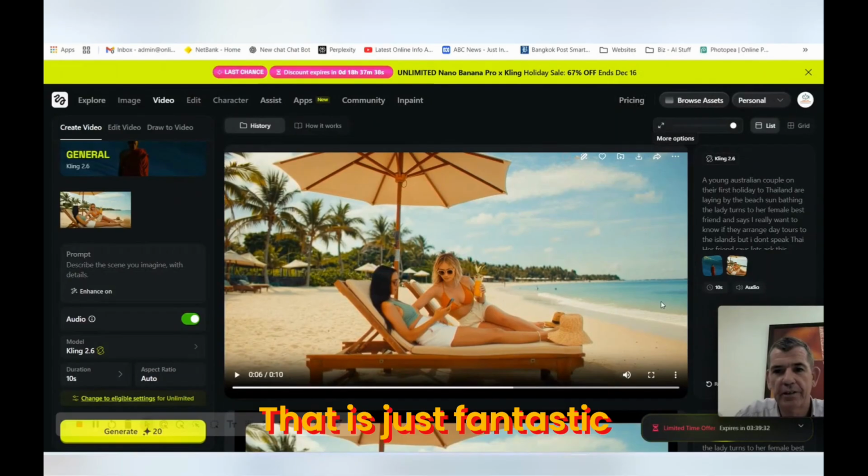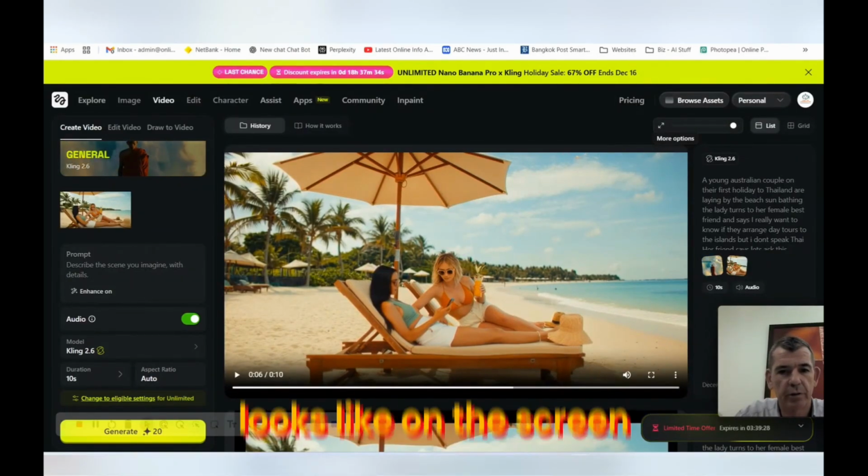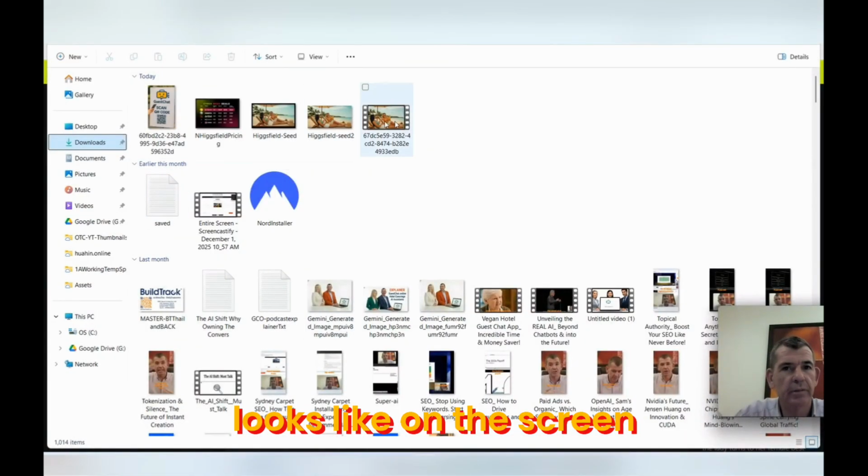That is just fantastic. The quality of that is really good. Now I've downloaded that. Let's have a look and see what it looks like on the screen. This would be the one that it's just created.